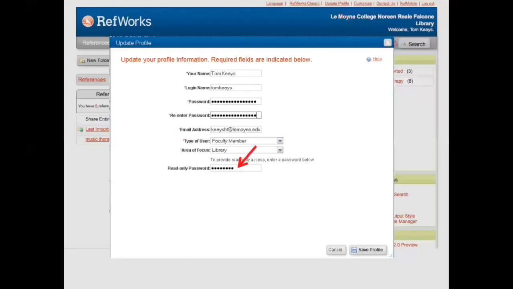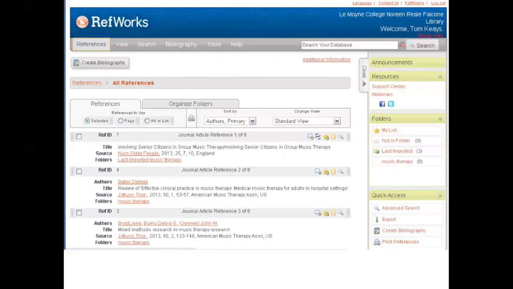When you set the read-only password, the combination of it and your login name will give others access to your RefWorks account without the risk of them being able to change or delete references. Read-only access is recognizable by the read-only label in the upper left part of the banner. You will note that there are no edit or delete functions in this account, and references cannot be moved or rearranged in the folders. But you can use them as you would usually use them, to create bibliographies or to cite in papers using the Write and Cite plugin for Word.